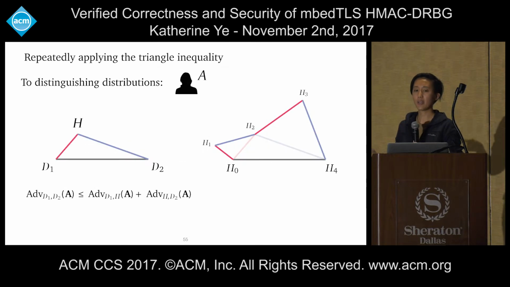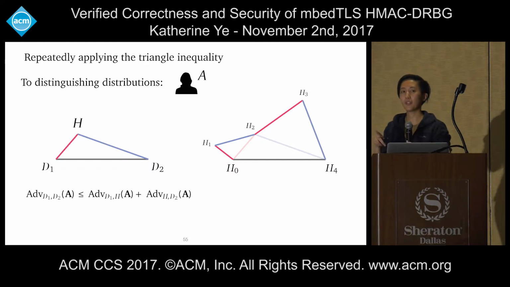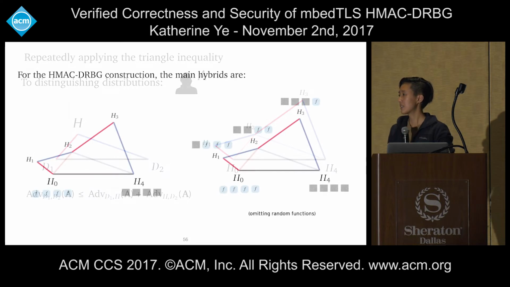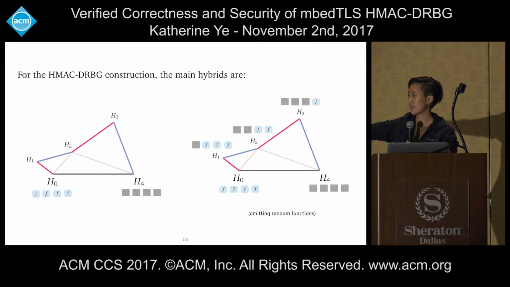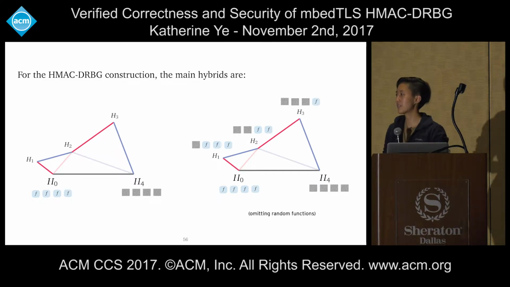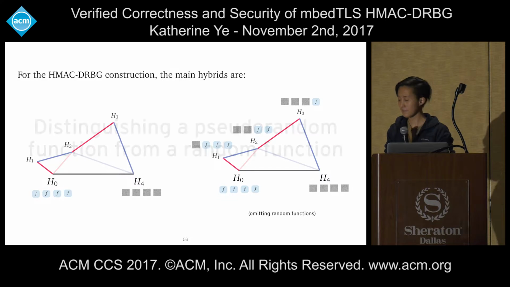A quick review, the hybrid argument is essentially the triangle inequality, but repeatedly applied. And in this case, the points are distributions, and the distance between distributions is going to be bounded by the distance to some intermediate point, which is an intermediate distribution, which is a hybrid. So visually, the main hybrids are going to be all PRFs, H0, and then all ideal randomness, H4, and then the intermediate ones, we just replace each call with ideal randomness.